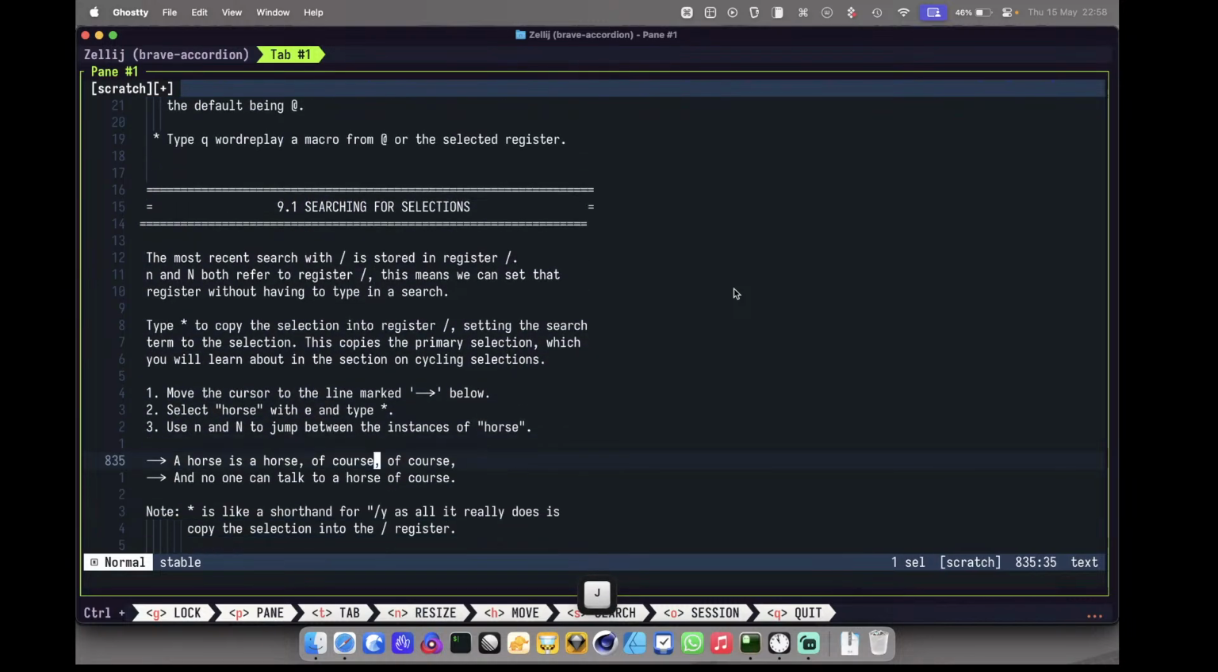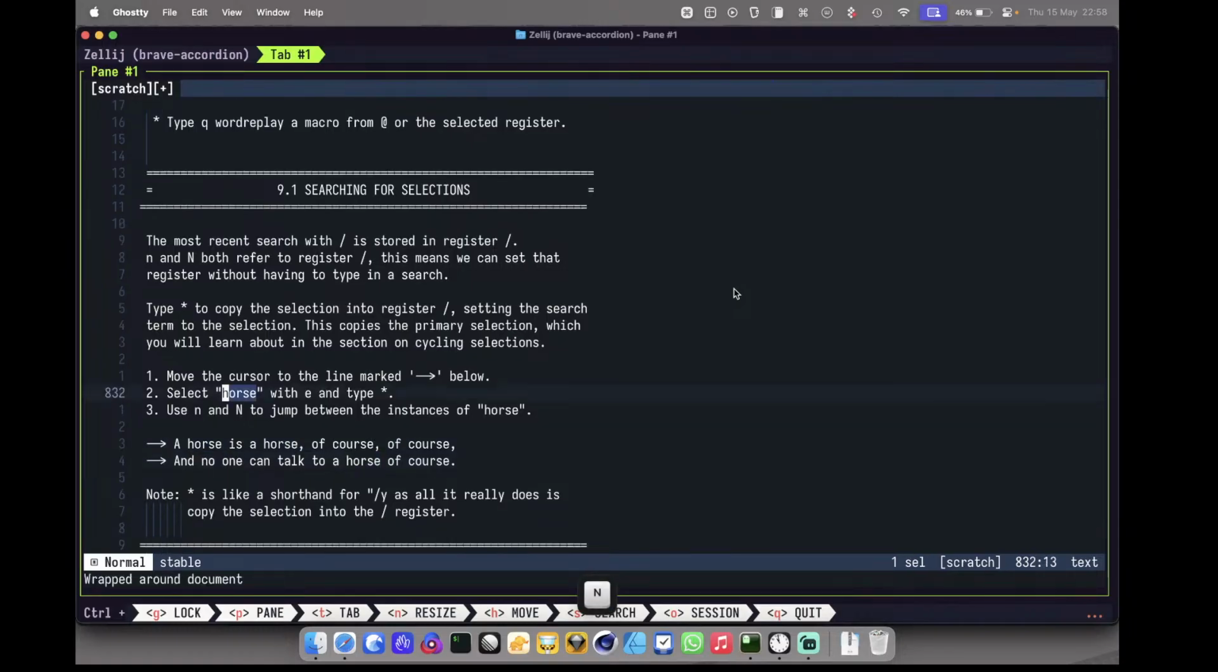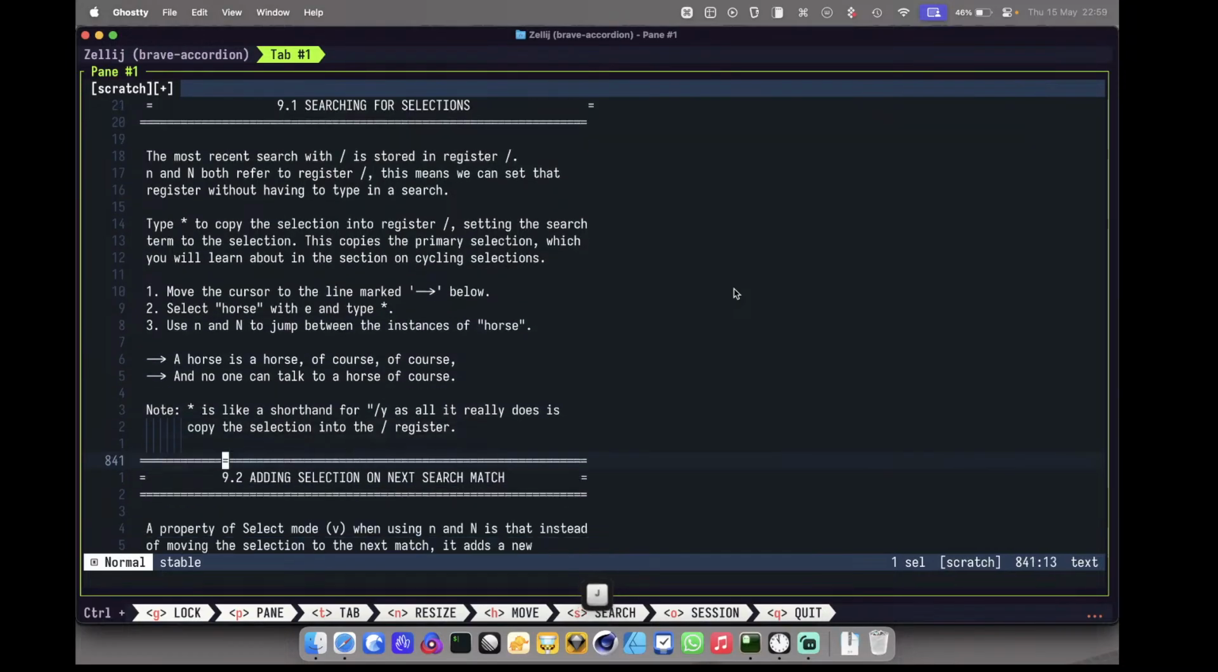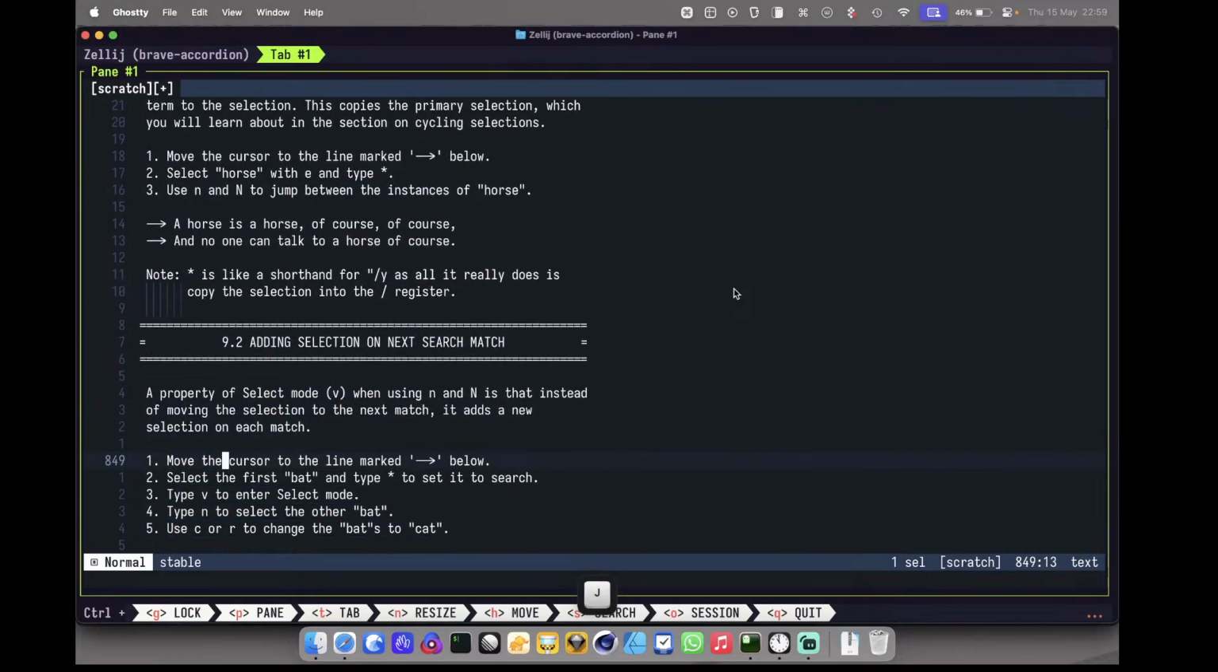A horse is a horse, of course, and no one can talk to a horse, of course. So select horse with E. Okay, and I'm going to do that. So now we've got that, and then we can just do N, jump to the next horse. Just jump through the horses. It's just a quick shorthand for, yeah.